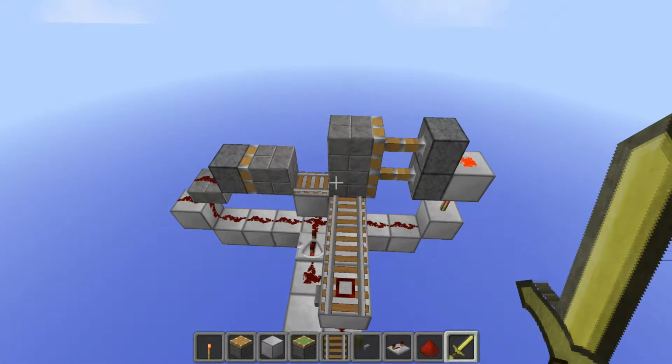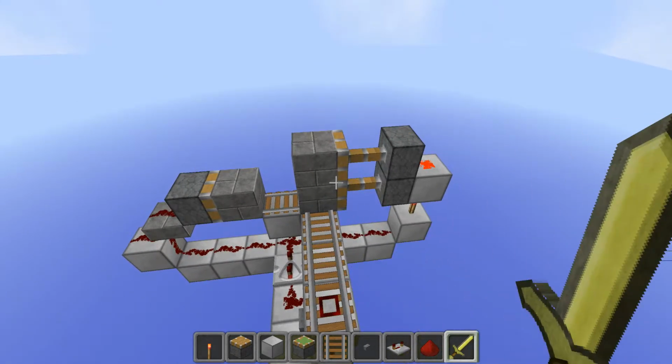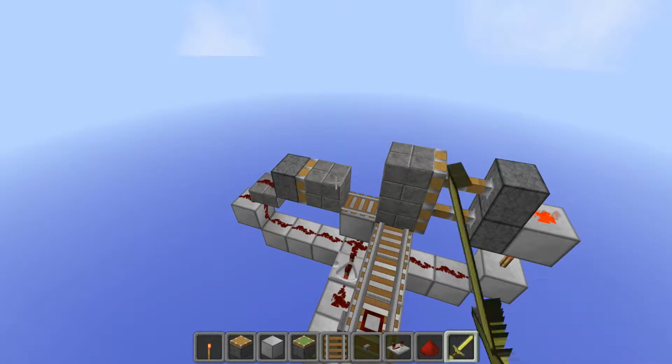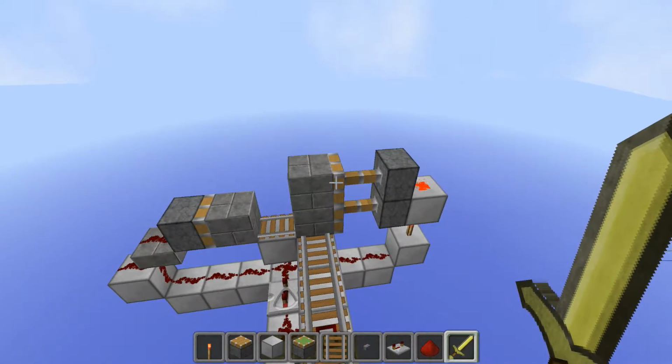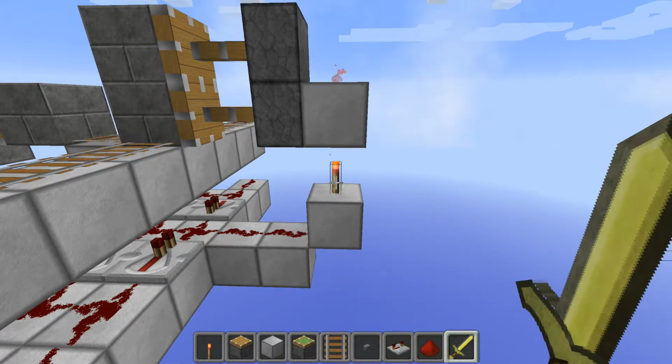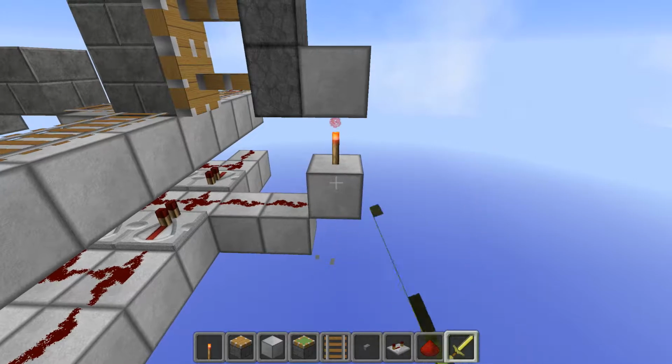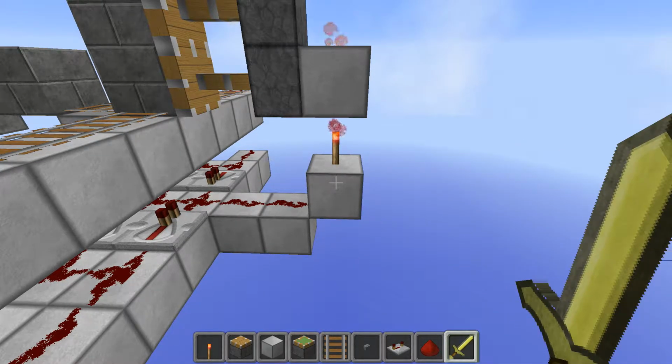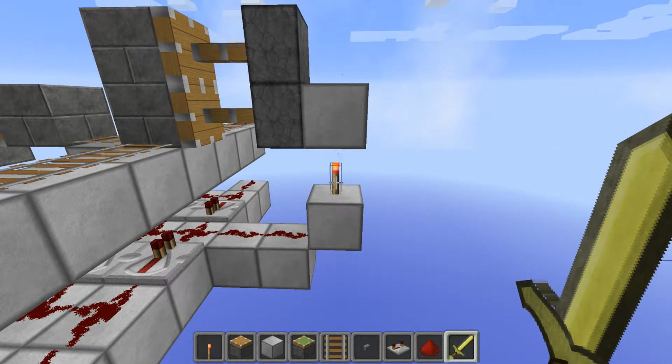Now there are a few basic redstone principles at work here. The first and simplest is that when a piston is extended, it cannot be pushed by another piston. This is very important and a very useful feature of redstone. Another very important principle at work here is the redstone torch. When the block that a redstone torch is attached to gets powered, the redstone torch turns off.